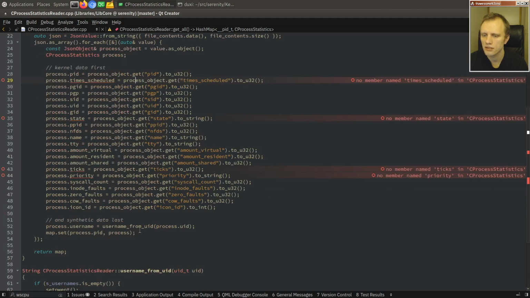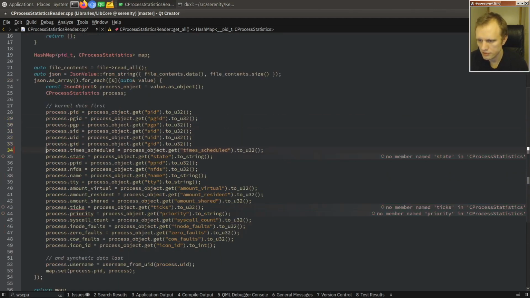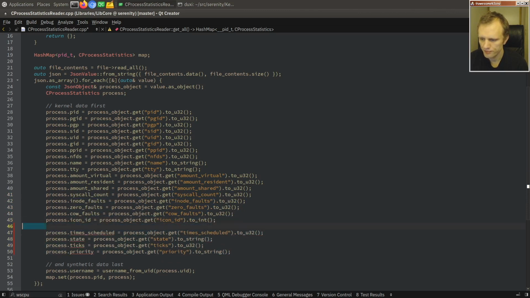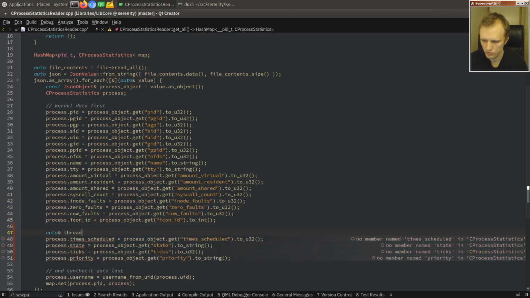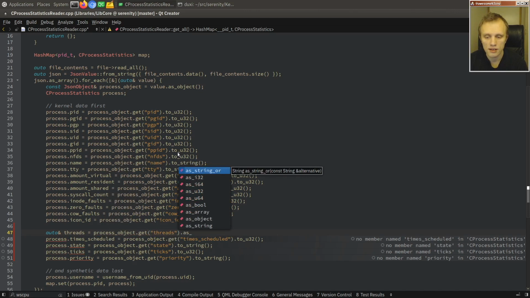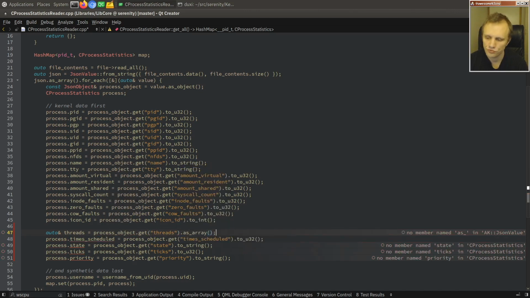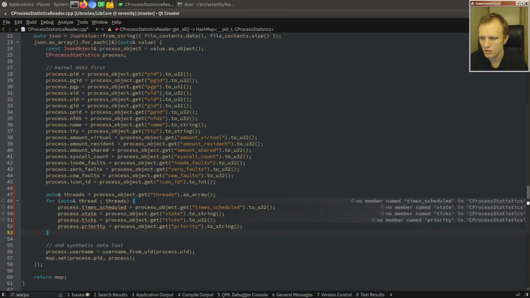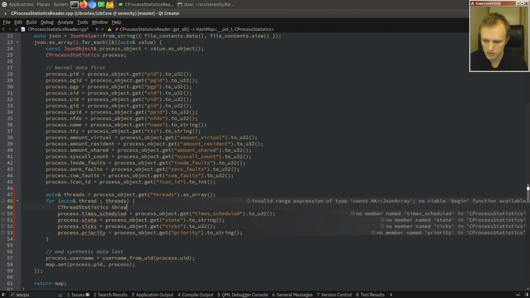So this is the code here that reads the JSON file. Now we can tell from the warnings that we have to do something about these lines. So we'll just put these at the end. Process object get threads as array. So then we'll say for auto thread in threads, and then thread statistics thread. I guess we should call it thread object here. This one we can call thread array.